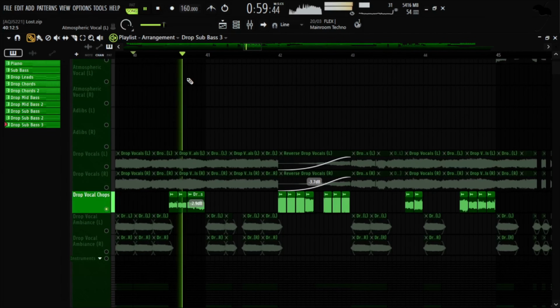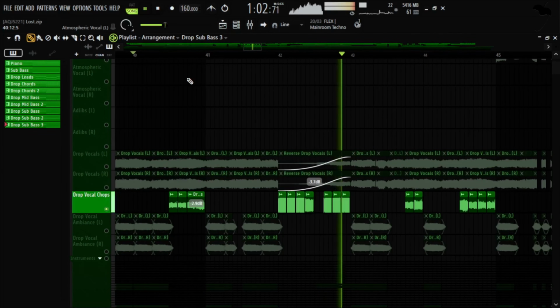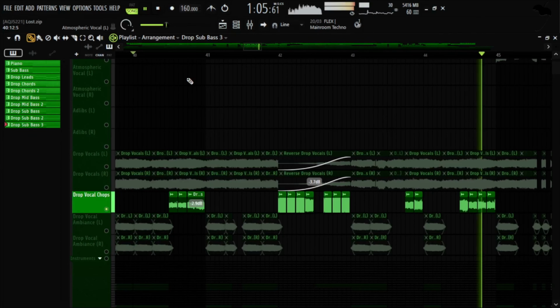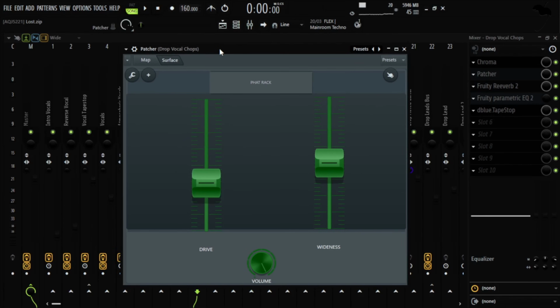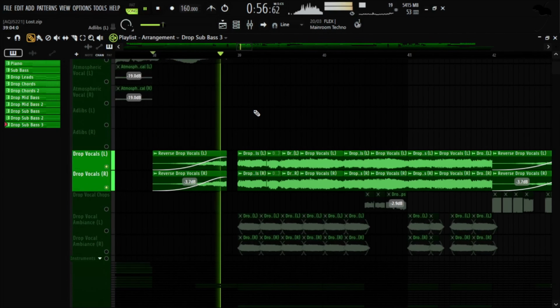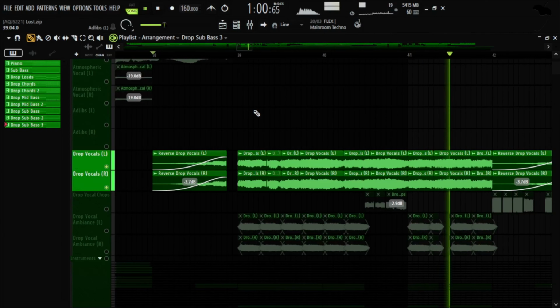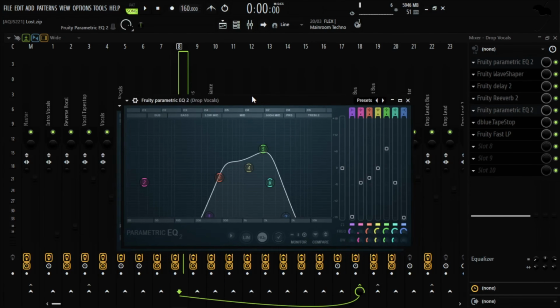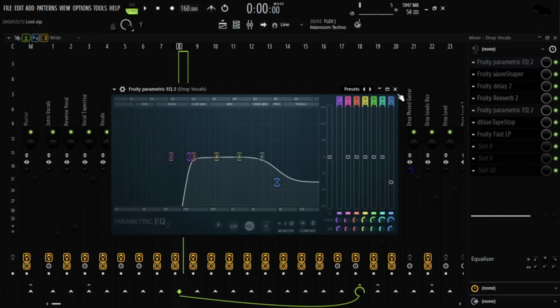Vocal chops. For the processing, Chroma, Fat Rack, reverb, and EQ. Vocal ad-libs. Applied an EQ, wave shaper, delay, reverb, and EQ.